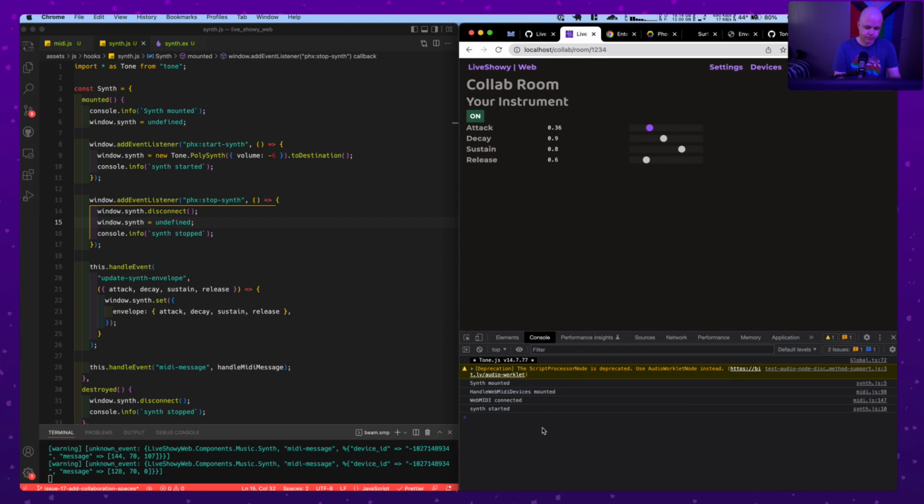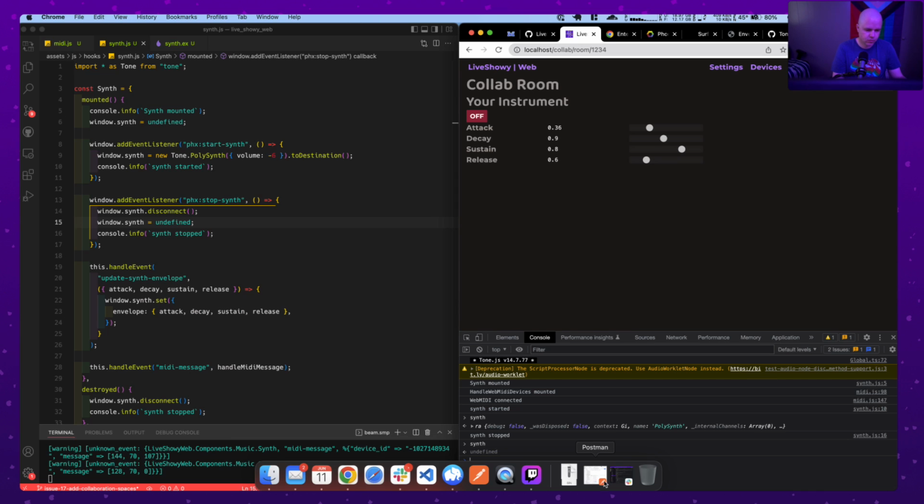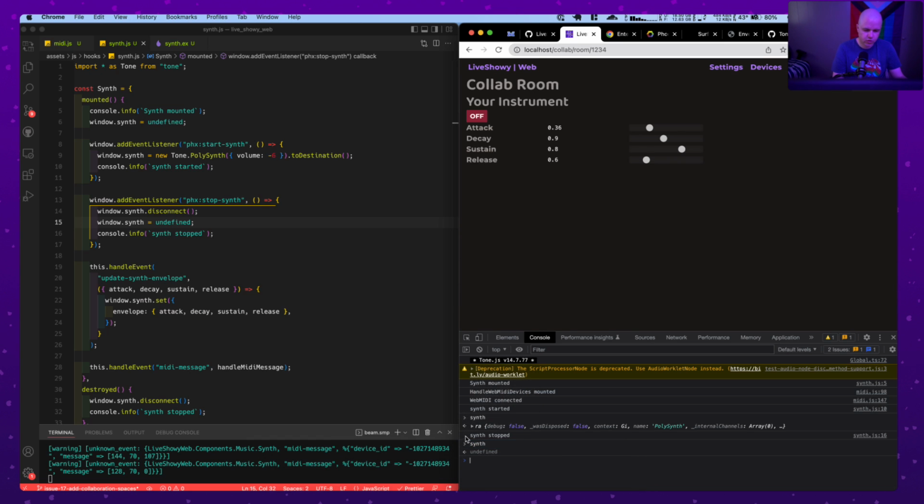So the synth is there now. Now it's undefined. Okay. Let's see what else. Quitting applications that I don't need at the moment.